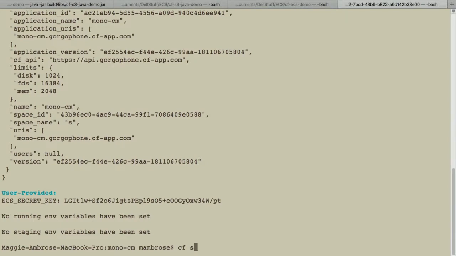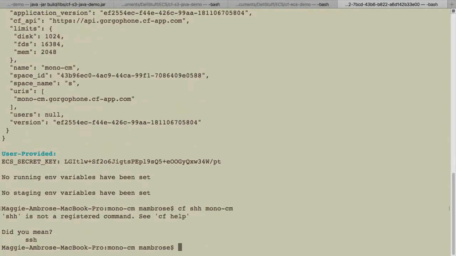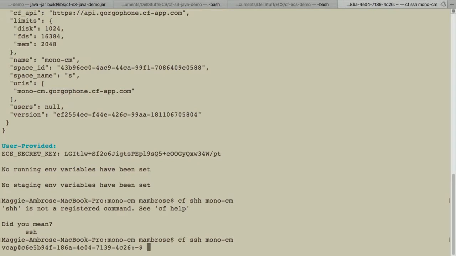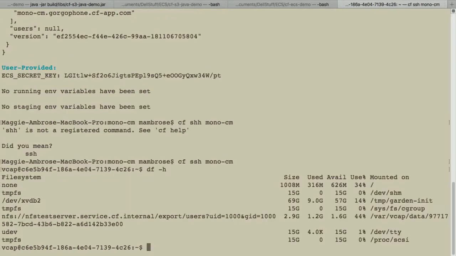And so let's have a look at how that actually manifests in the container. So I'm going to SSH into the container, hopefully. And then if we do a df -h, you can see that there is my volume mount that Cloud Foundry has mounted into my application container, and it's buried under var vcap data somewhere.